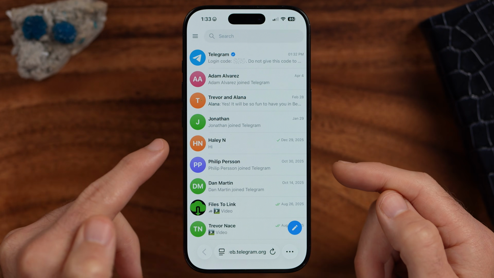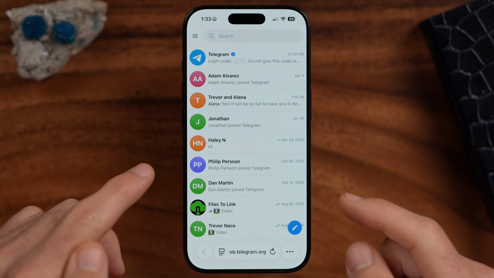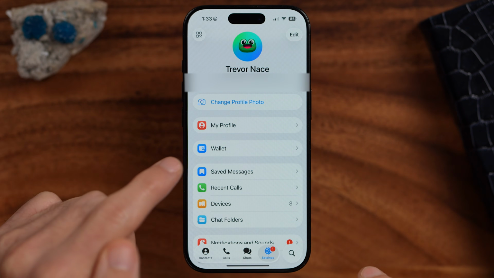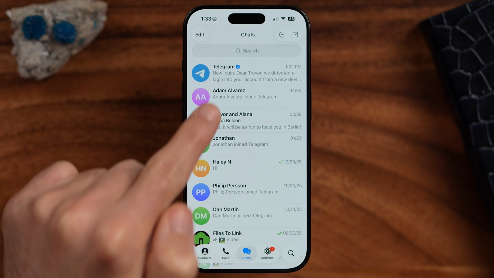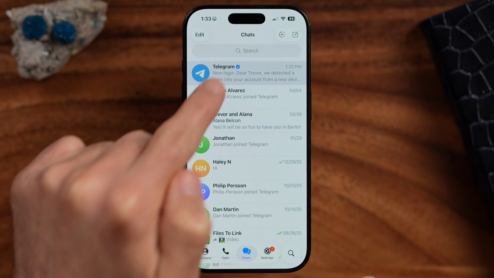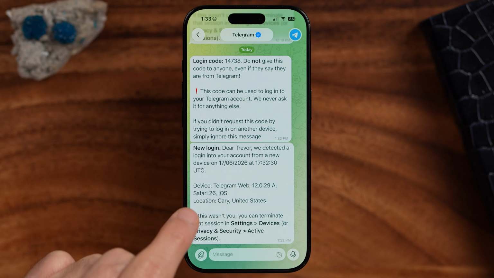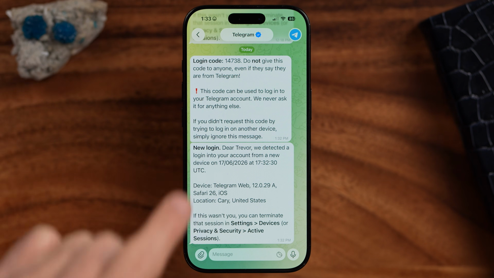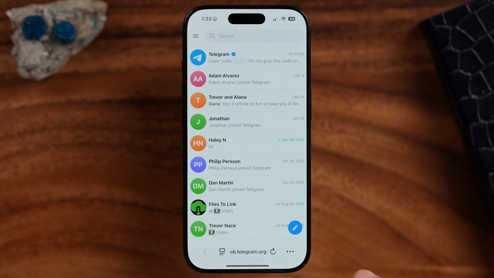So after you've done that, just log into your account. You can see I'm already logged in. Usually it will text you a code, and it'll text you a code to your Telegram app. So you can see here on Telegram, it'll say, all right, we detected a login, and here's the code that you'll be using to log in.